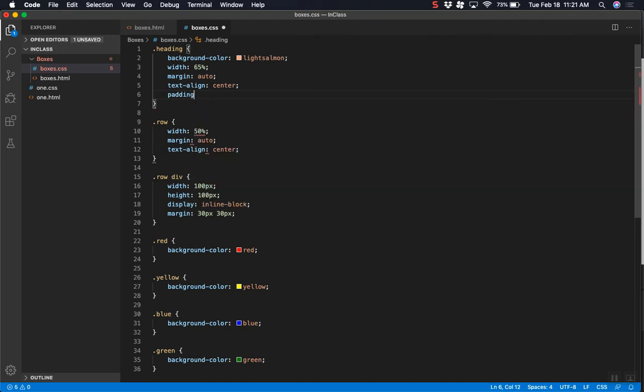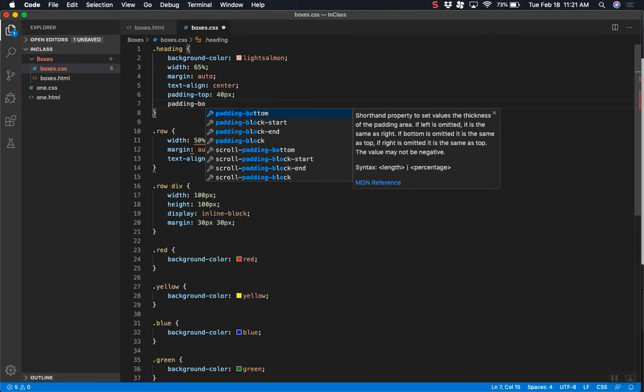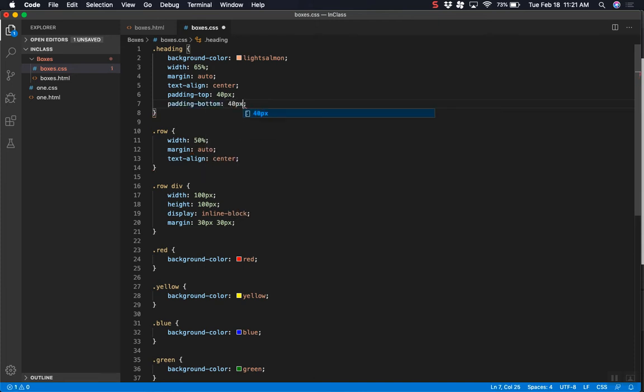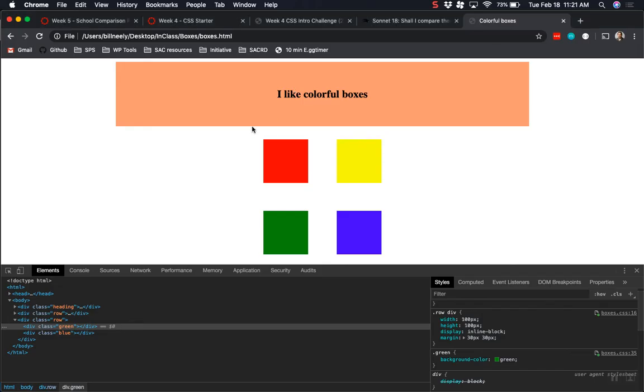Okay. So here I can just do padding. Let's just do padding on the top. And let's do 40 pixels. Let's do padding on the bottom, 40 pixels. Okay. Another way that I could have done this is I could have said padding, and I could have said 40 on the top and the bottom, and auto on the sides. Okay. But I'll just be explicit like that, and I have that.